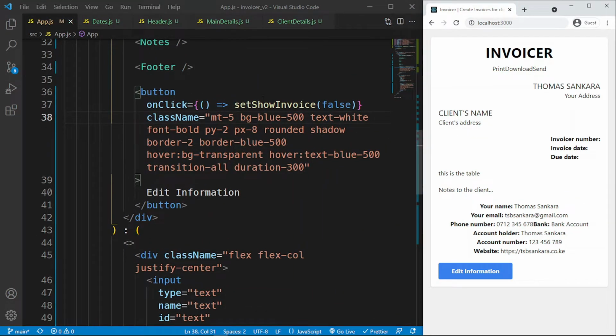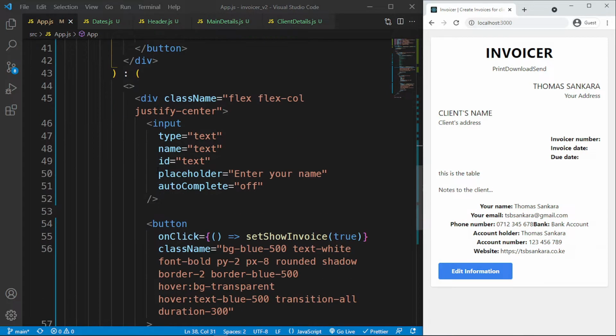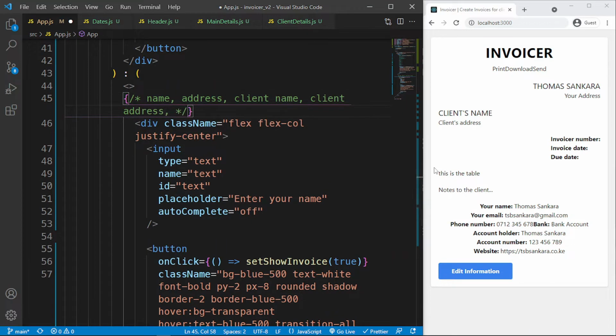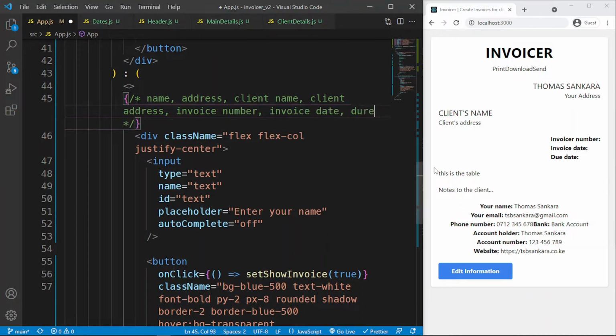Now let's set up all the state values that we're going to need for our form. Okay, so let's just take a look at this. We're going to need a few items. Let me just place a comment, and we're going to need the name, the address, the client name, client address, the invoice number, invoice date, and the due date. And then we're going to need our table, which I'm not going to do right now. We're going to need the notes.